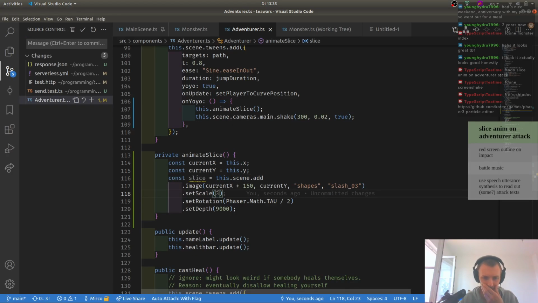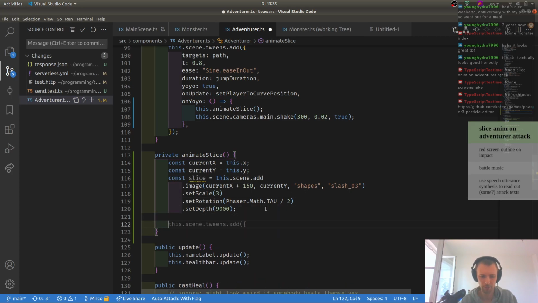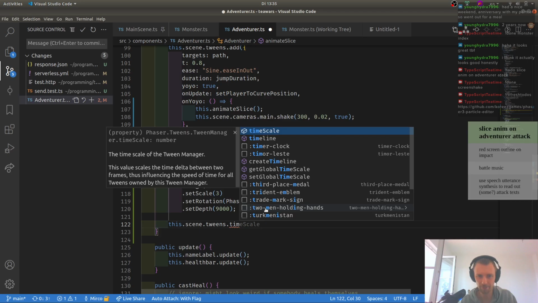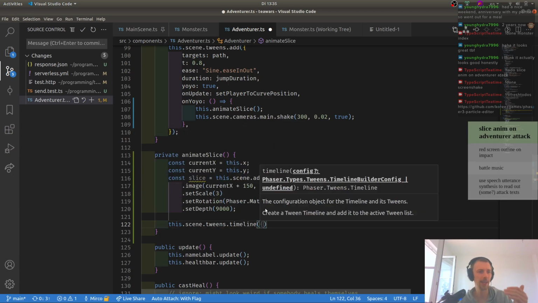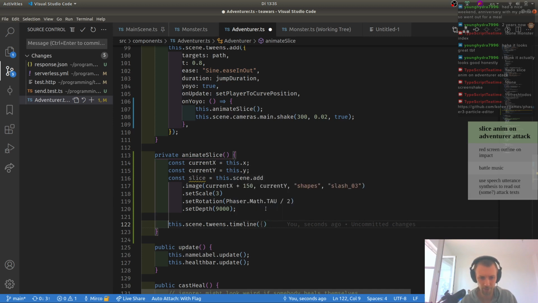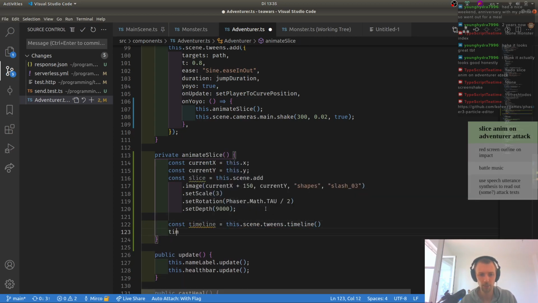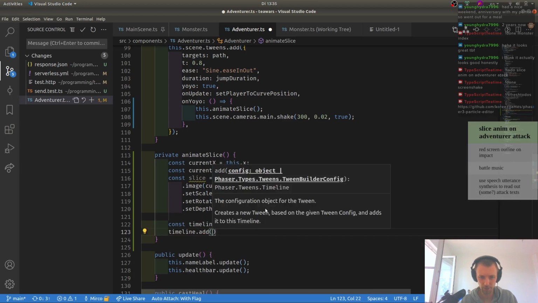Well, so now the interesting part comes. Because what I want to create is this .scene.tweens.timeline. I want to create a more complex slice animation, which is like, usually you see the slice coming up, then it's there in its entirety, and then it disappears from the top. And that's what I want to do now. So what we do is we create this timeline, and then we add specific parts to it.